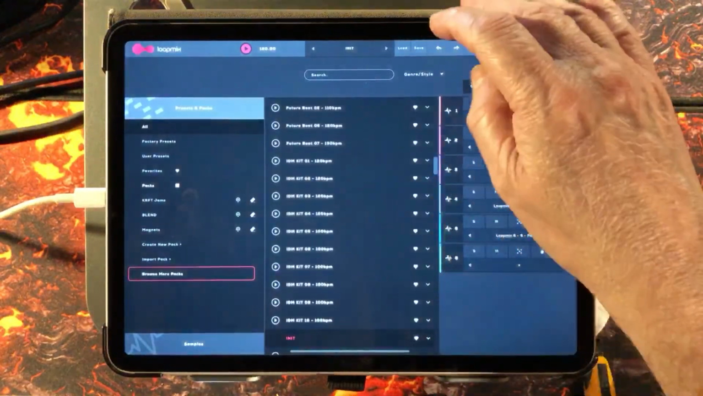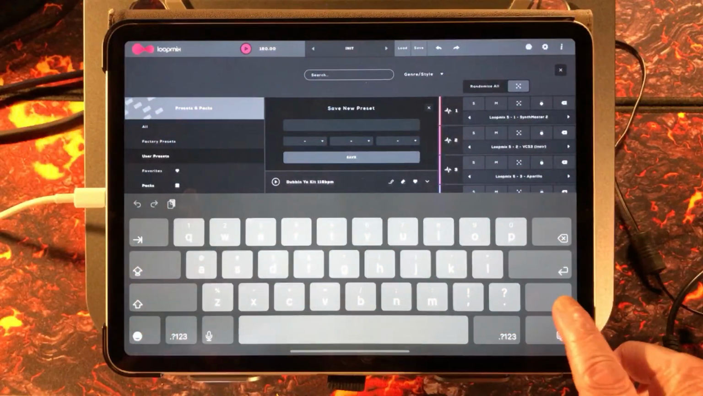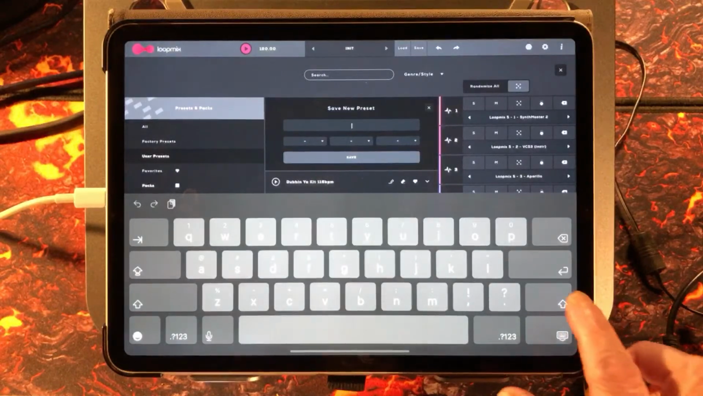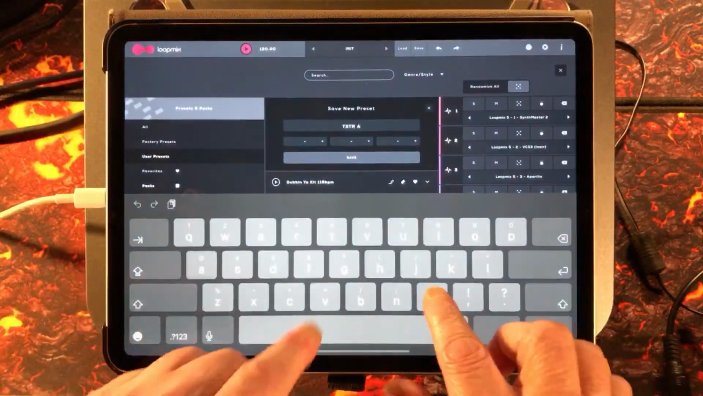Now what we shall do is we shall go save, and we will call this... it's ambient, isn't it? So we'll call it TSTR ambient.